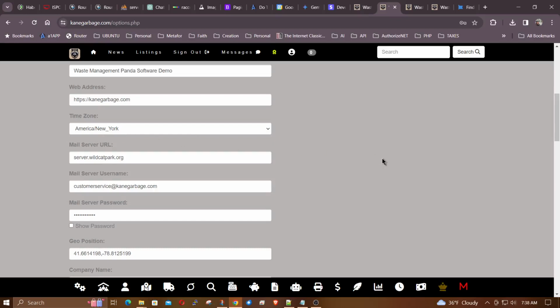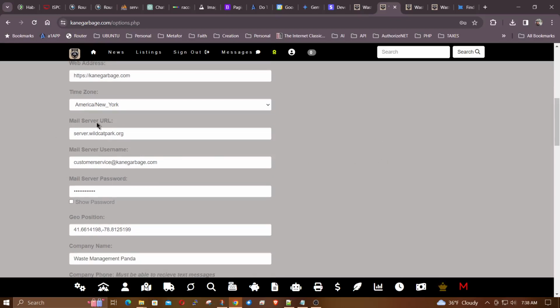this setting. This is a mail server URL. I'll already have this set up for you, but this is what's going to handle your emails. This is your mail server username, your mail server password, and so on and so forth. And that's what makes all your emails serve.